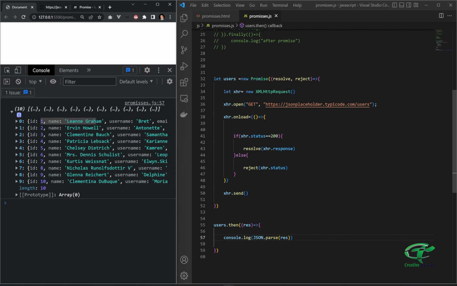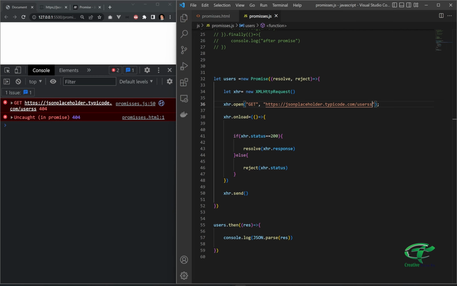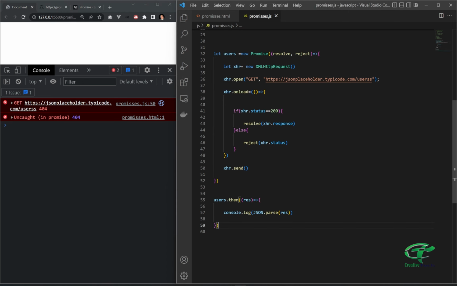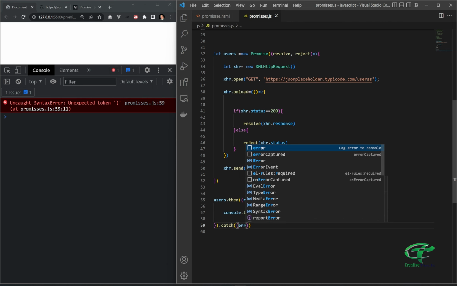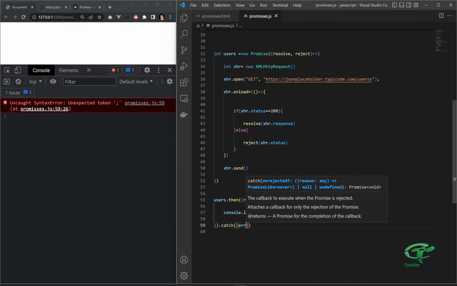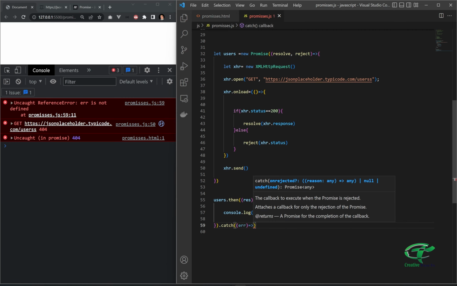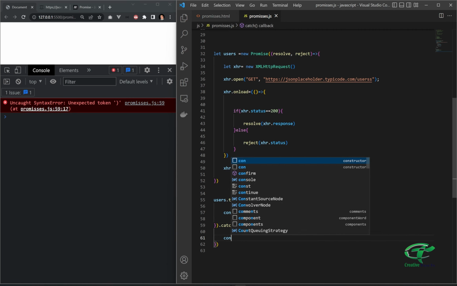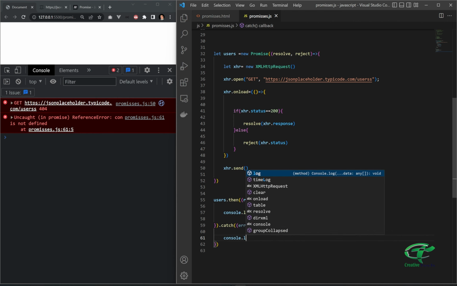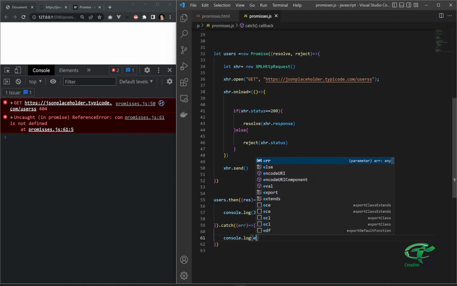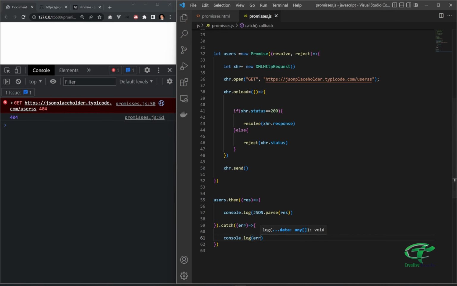But what if we have, let's say, a typo? So we have an error, uncaught in promise, 404 not found. So now let's catch this result, this error, catch, and you will say error. And we will console.log error. And you can see 404.